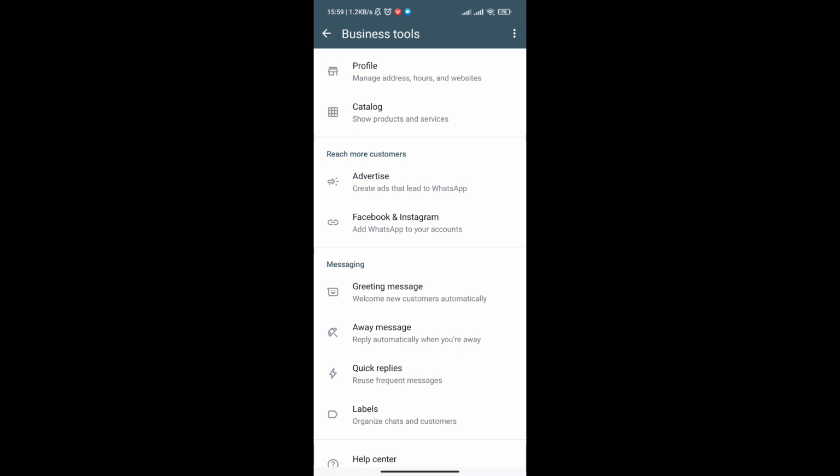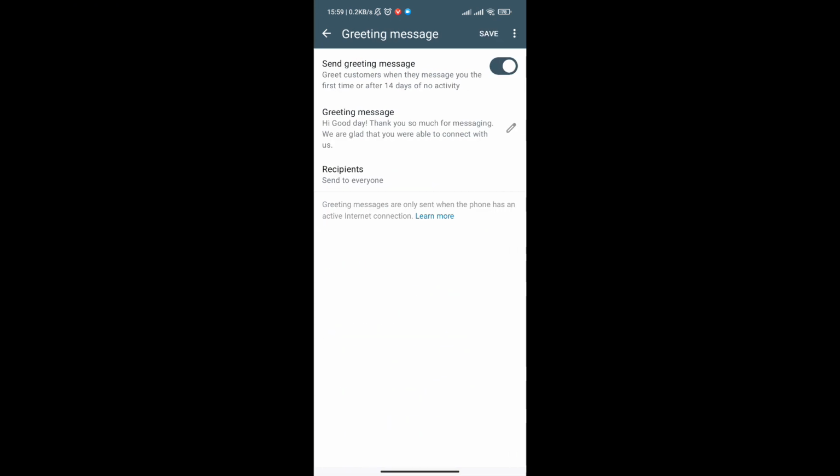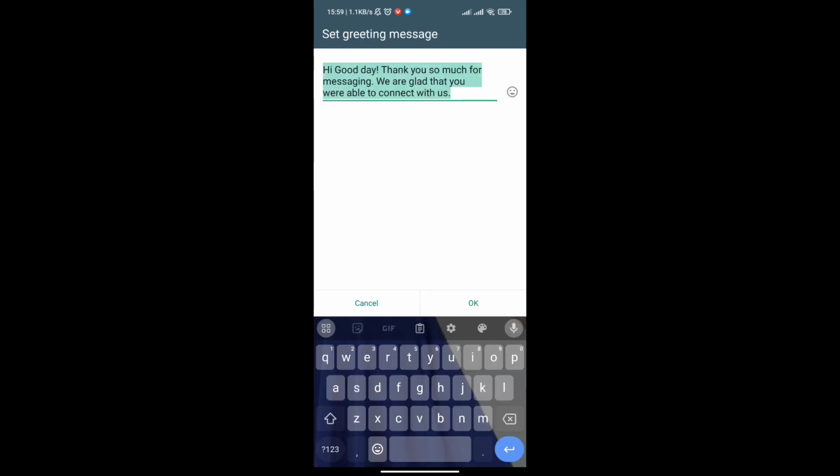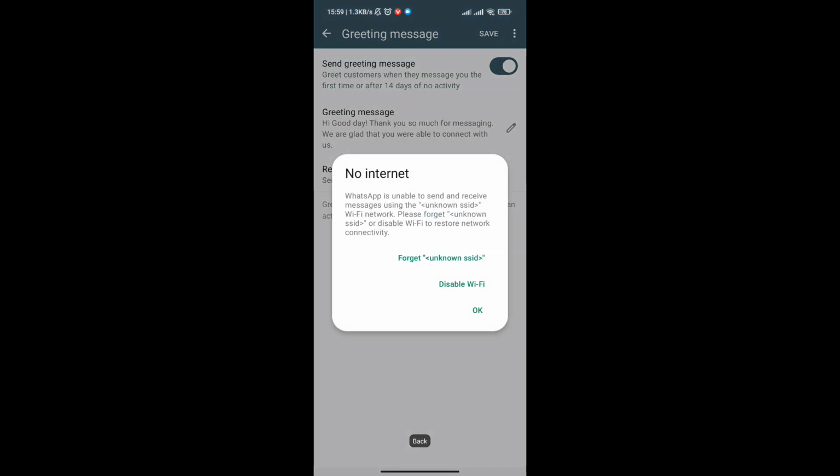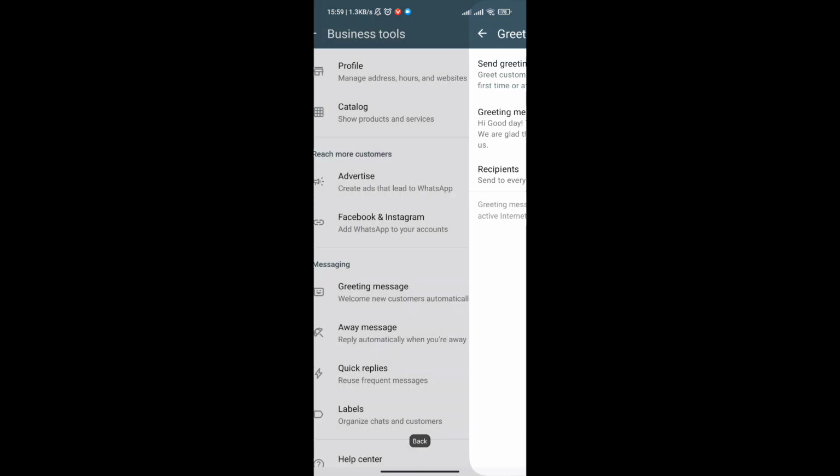When you click on your greeting message right here, you can welcome your new customers automatically. So just simply click on this one. Right here, make sure to toggle the switch on and then click on the pencil icon in order to customize your greeting message. After that, just click on OK and then click on Save at the top right of your screen.